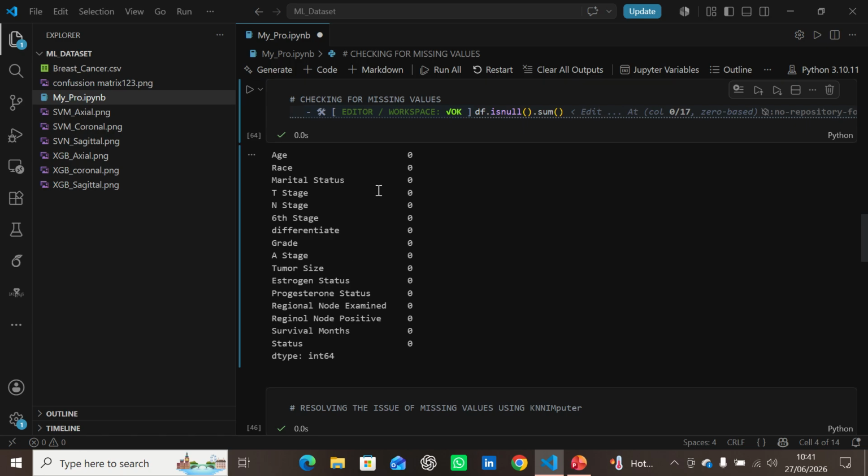You observe that we don't have any missing values here. There are no missing values. In all the columns, we don't have any missing values at all.